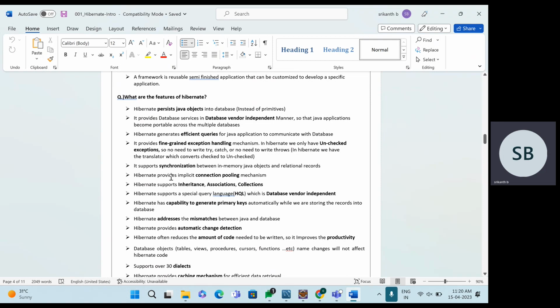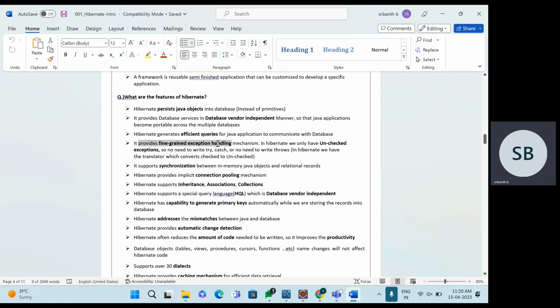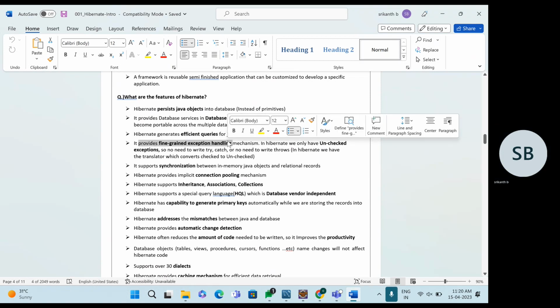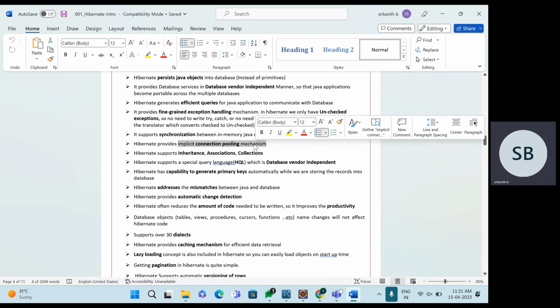Another feature is generating efficient queries. Yesterday, the Hibernate engine generates the SQL queries. You no need to write any SQL queries. Our Hibernate framework generates all SQL queries, DDL and DML queries. Now coming to the next point, it is also handling the exception. Yes or no? Is there any try catch block you wrote in your code? No. Nothing, but who is handling? Your Hibernate framework is handling exceptions. Okay. Now it also provides features like connection pooling also.